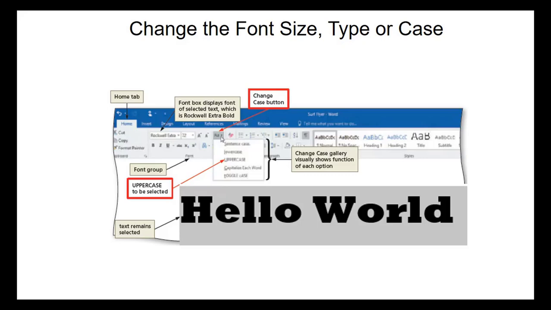Now, when you have the selected text, you will also sometimes notice that there is a mini toolbar that pops up that you can complete some of the formatting features with. And rather than having to go up into the tab and the group, this mini toolbar will give you those options right there at the text level.